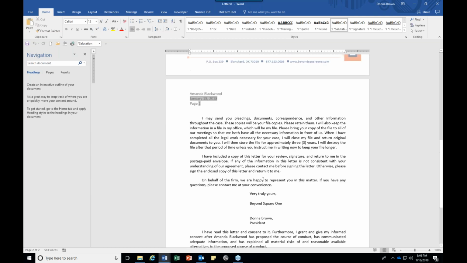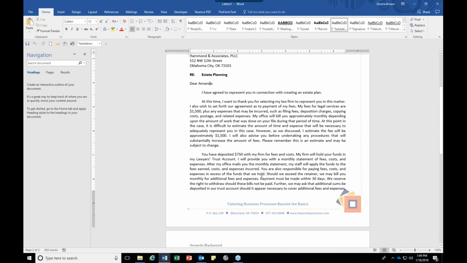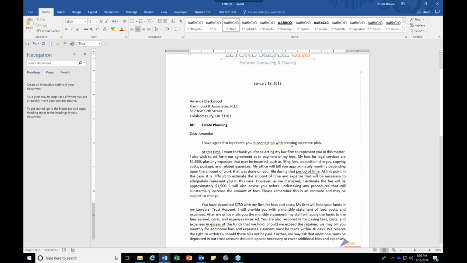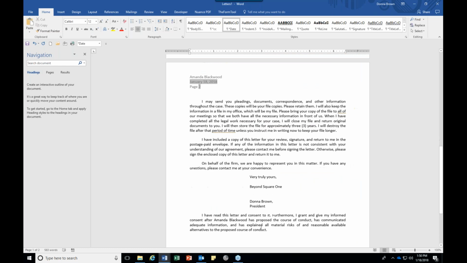Now, if I want to make that static, I'm going to give you a keystroke, and you might want to jot this down. If I just click in that, and do Control, Shift, and F9. Write that down: Control, Shift, and the F9 key. That changes a field in Microsoft Word to static text. So I could do that as well down here.